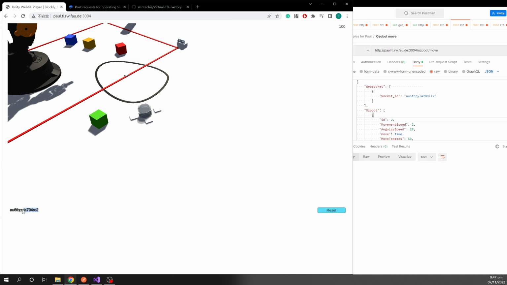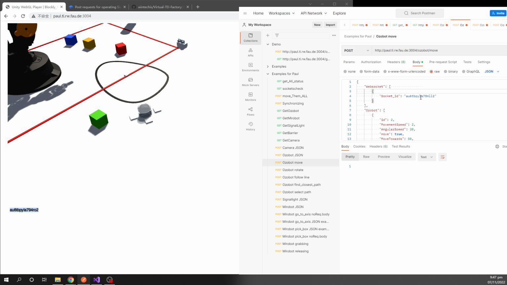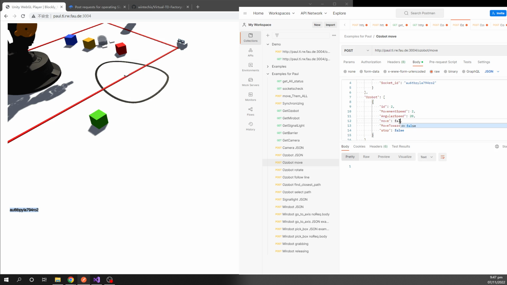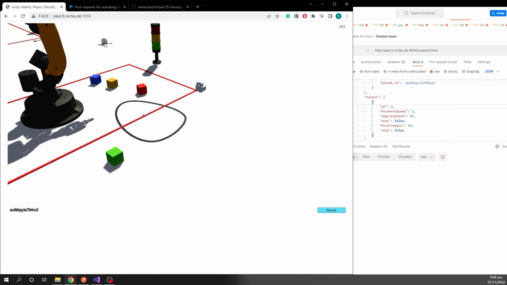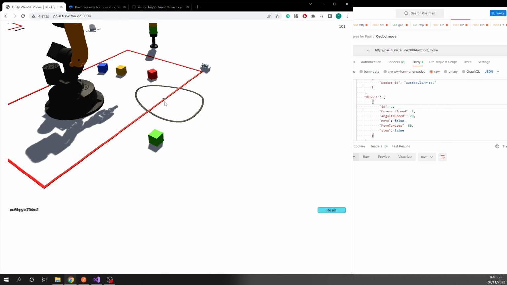We need to enter the socket ID. See, it's now moving. Does it stop? Okay, it stopped.